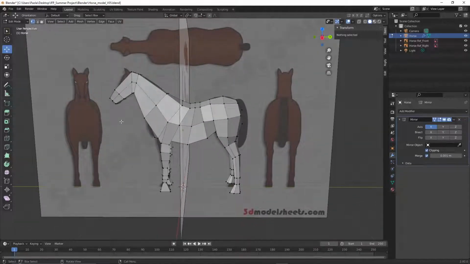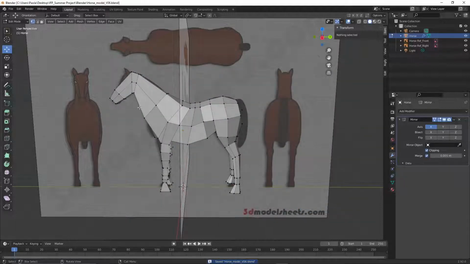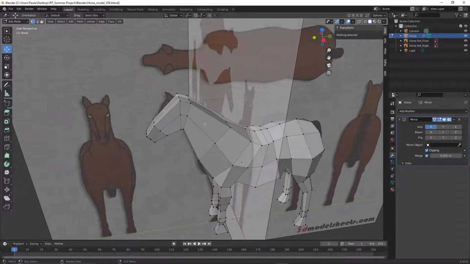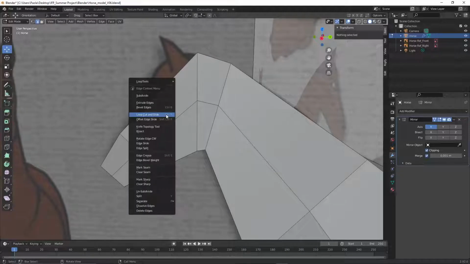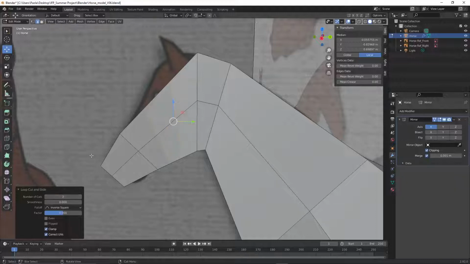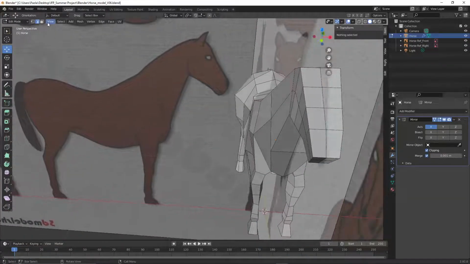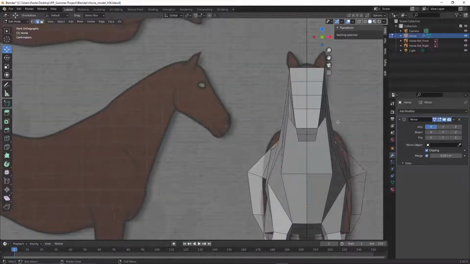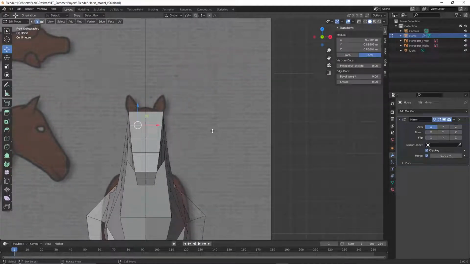So let's hit file, save as. Let's add 6, save as. Alright. Let's add an edge loop for the face. Okay. So this time I will say 2. And then what I'm going to do, like view, front, and then shift middle mouse to pan. Let's click on this edge.